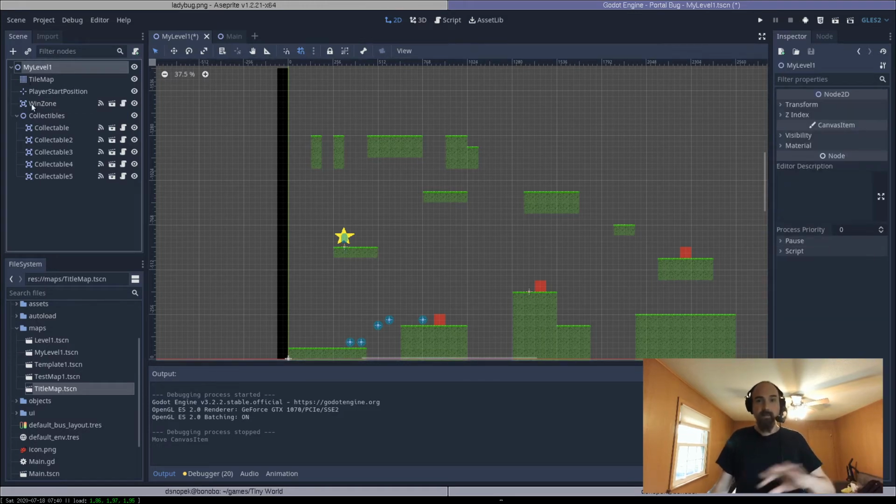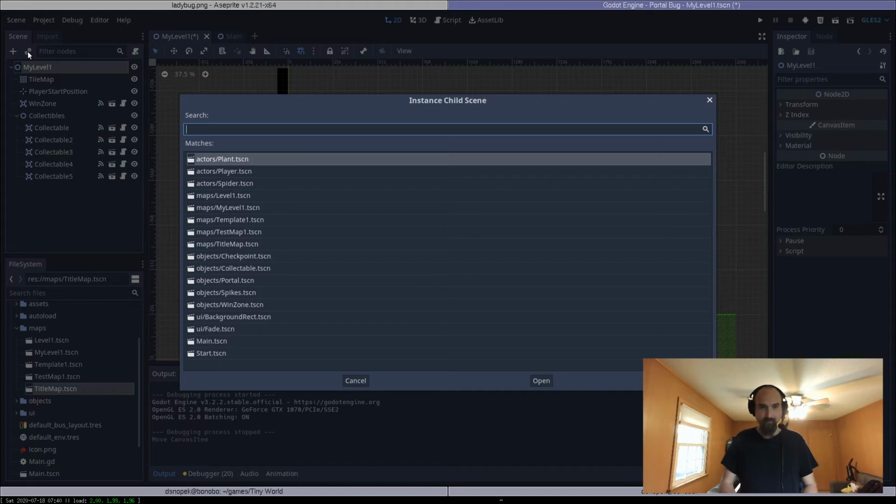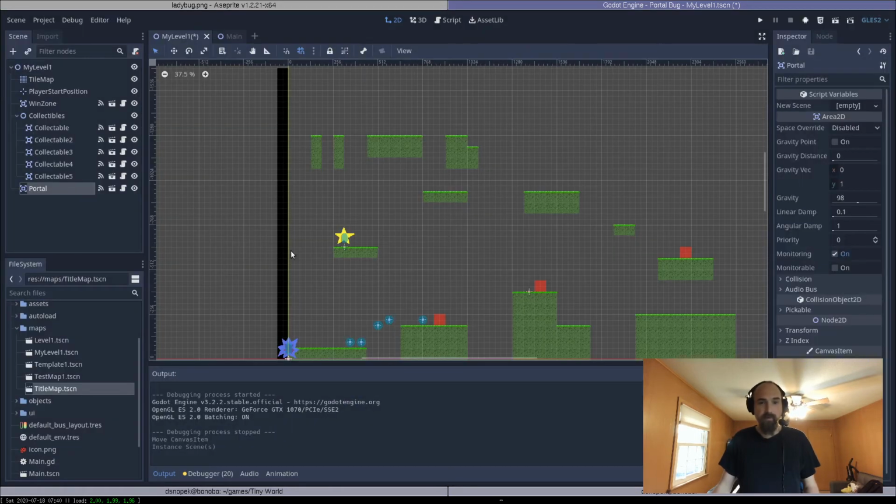To add any of the other objects in the game, like portals or collectibles or the enemies, you would click the node in the node tree where you want the new thing to be a child, and then click this little sort of chain link thing there. And then you can add in any other scene as kind of like a sub-scene. So if we want to add in a portal, for example, we'd grab a portal. Now it's in our scene tree, and we can place it wherever we want to place it.